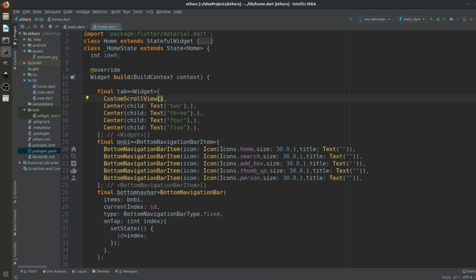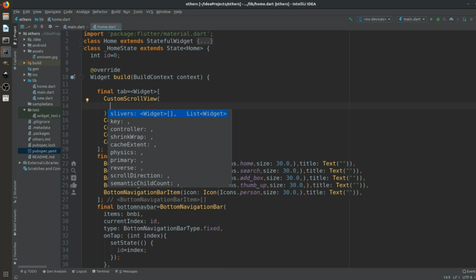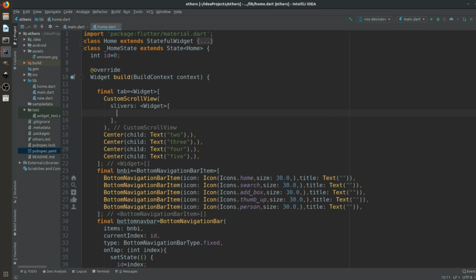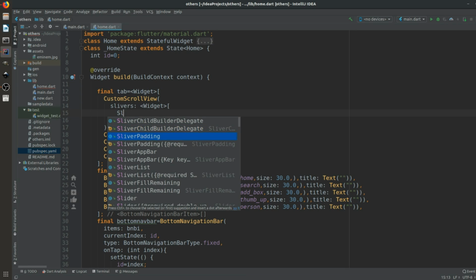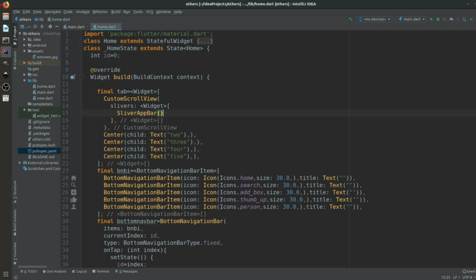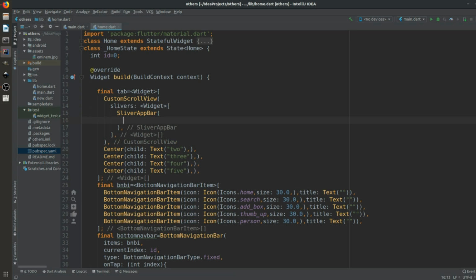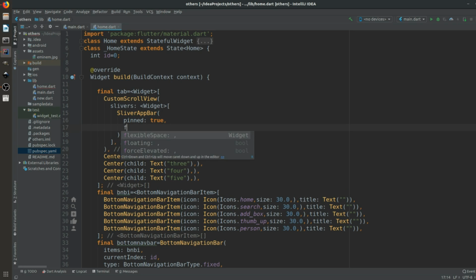Now in this custom scroll view, we all know that the custom scroll view contains a widget of slivers, and it will have a sliver app bar. In that sliver app bar, we will set pinned to true, and after that we will set floating to false.